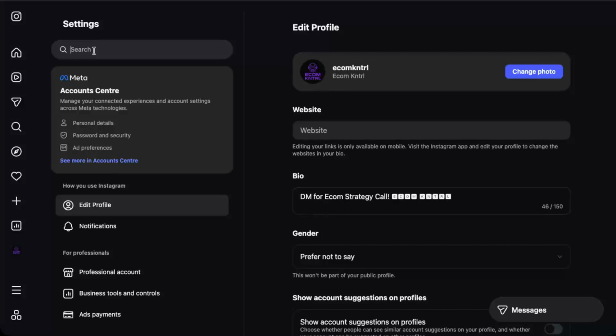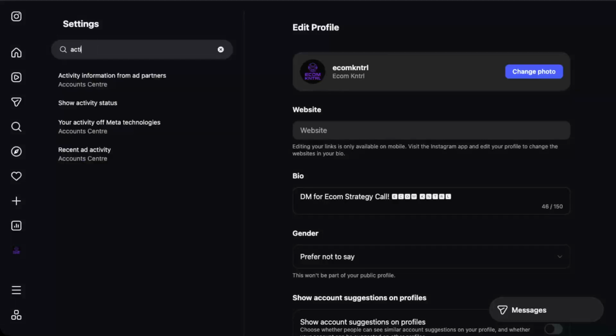Inside Settings, you'll see quite a few categories. To make things quicker, use the search bar at the top of the settings page. Click into the search field and type the word activity. As you type, Instagram will filter the settings and show any options related to that keyword. This is much faster than scrolling through everything manually.